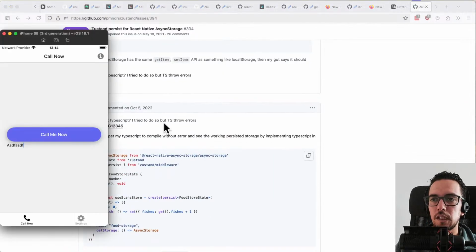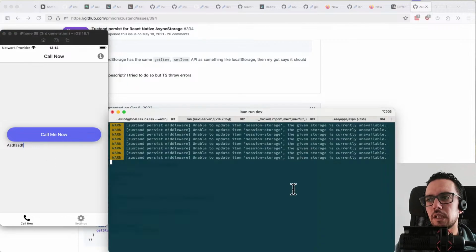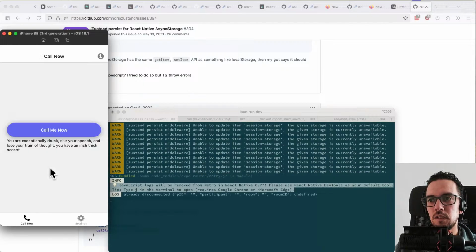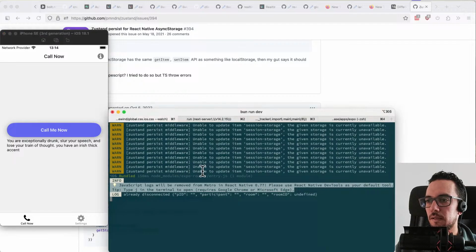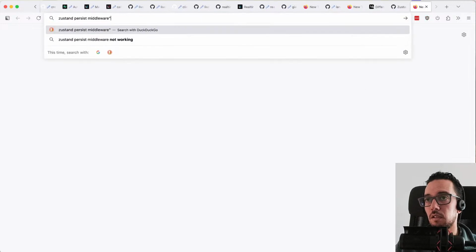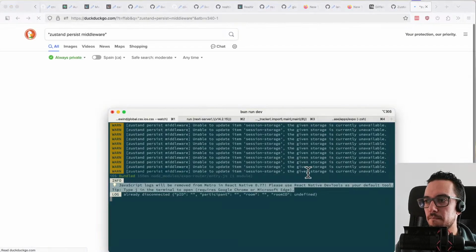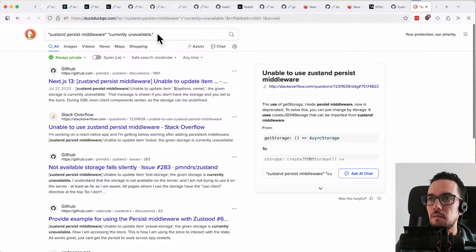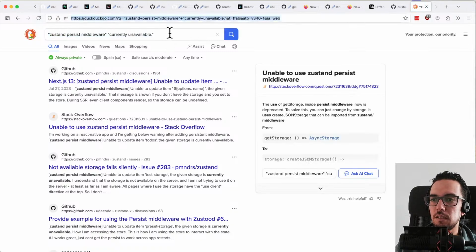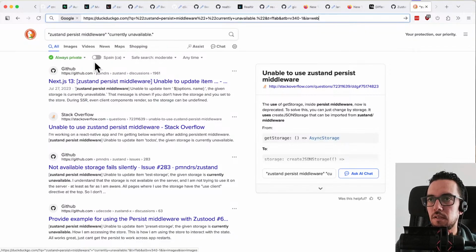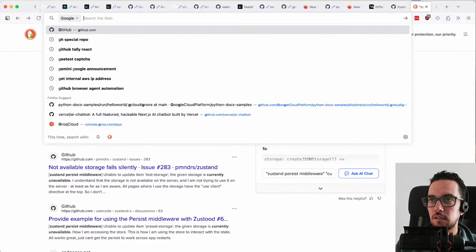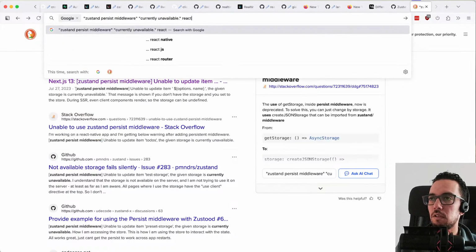And the error we are getting at the moment, or it was more a warning. I wonder if that is a real error. Yeah, it is an error: unable to update, currently unavailable. Let's Google this error by mentioning React Native Expo.